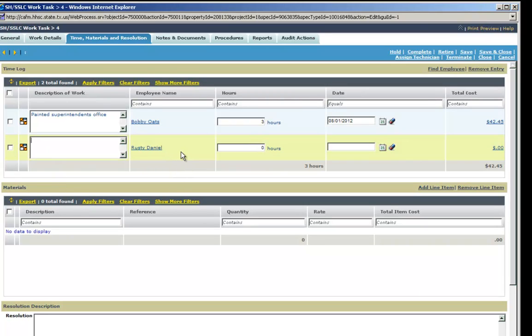And I'm going to say Rusty helped paint. And he also worked for 3 hours. And he also worked on the 1st. Now I can either click on the calendar icon or I can just type this in, but it has to be the same format as this value. So I can say 08/01/2012. See the match? And I'm going to click Save.